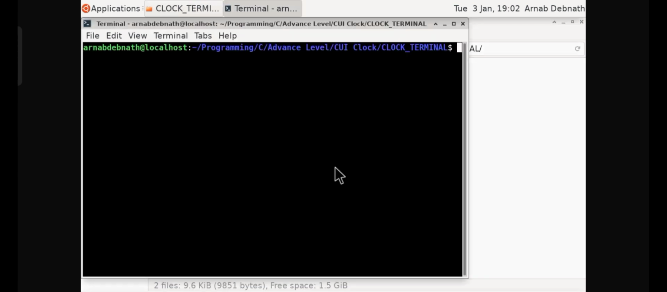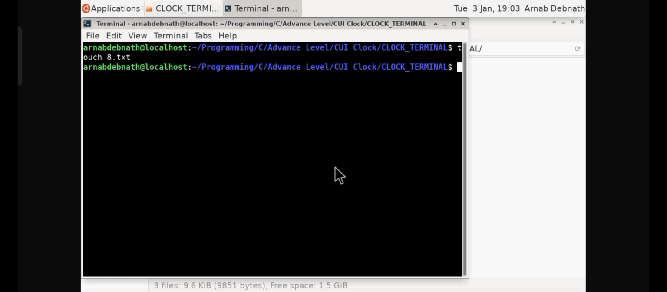and make a file. I used 8.txt, so we will make an 8, because as you can see in a real-life digital clock we can make every digit with 8. Okay, so in this technique we will make the same thing. So I open a CUI terminal text editor.